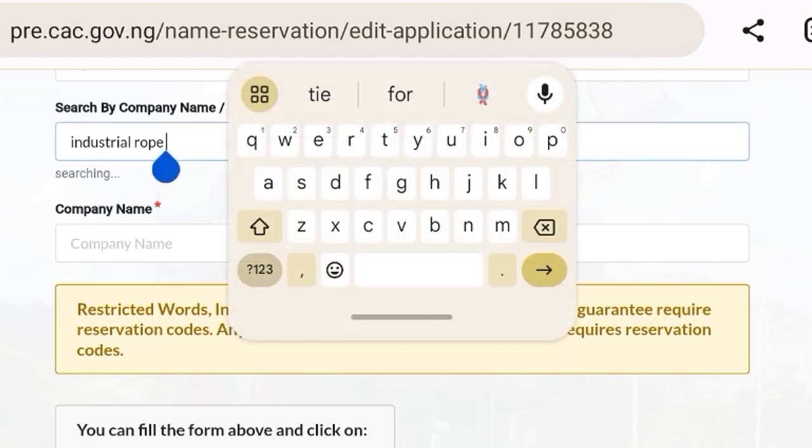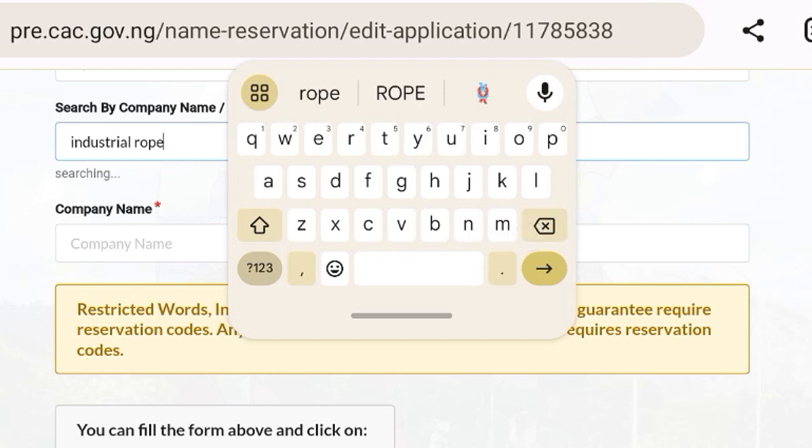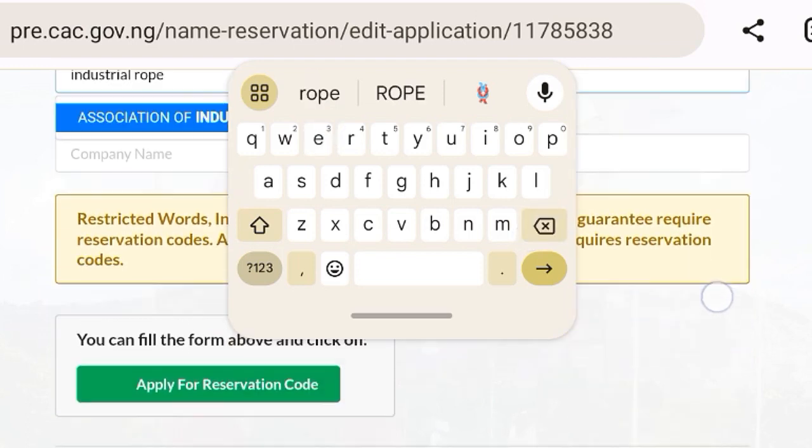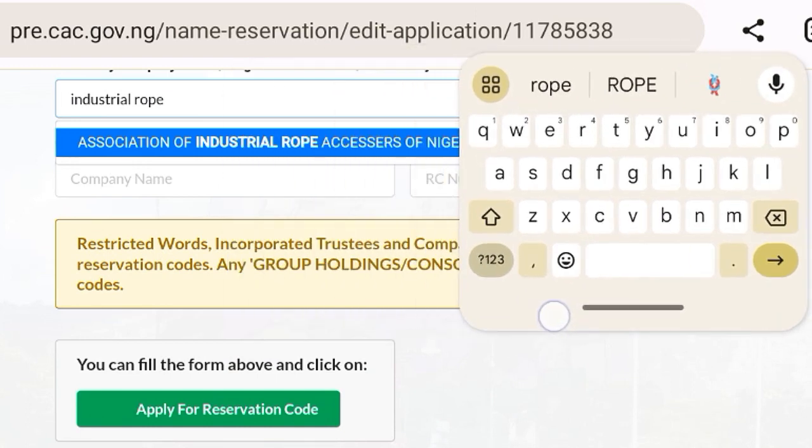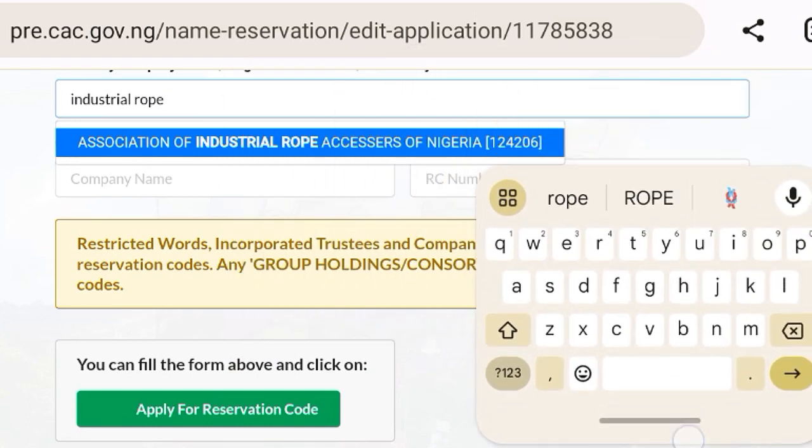We want to remove that ERS and let it be Access of. So you can see that I searched the name and it came out with the registration number. So this process is different from name substitution. Please do not mistake this for name substitution. All right, so when the name pops up like this, you're just going to click on it and automatically it's going to fill in there.